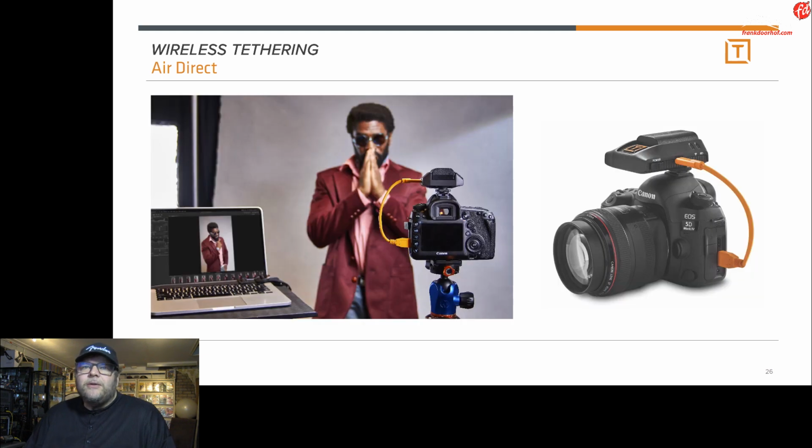Okay. So Air Direct, very, very nice. Here you can see it on the hot shoe. And of course, the first thing I hear you go like, hey Frank, this is a studio setup. How did they trigger the strobes? In all honesty, when I look at this image, I have exactly the same question. Maybe they use continuous lighting, right?